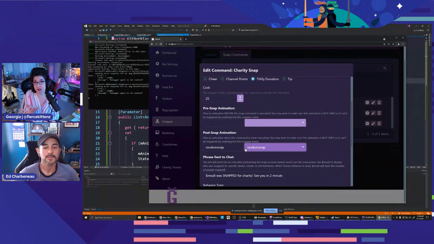If it doesn't have an exclamation point, then it's executed by the bot. So technically, this command can't be executed by a user in my chat channel. They can't type random snap and have it play Thanos snapping. It's only okay through this event. So I have things kind of locked down.